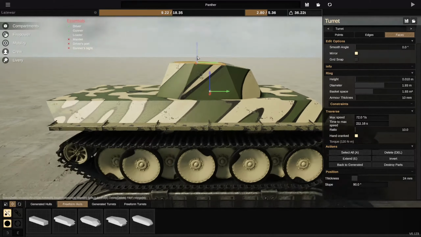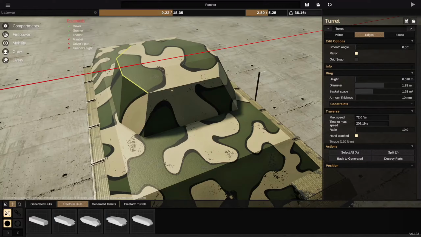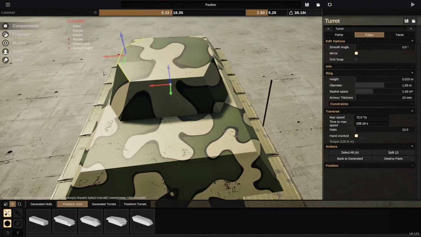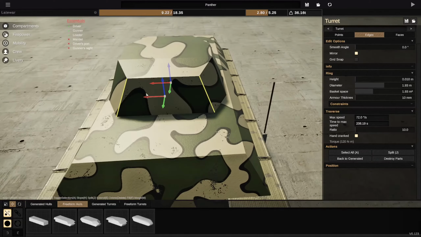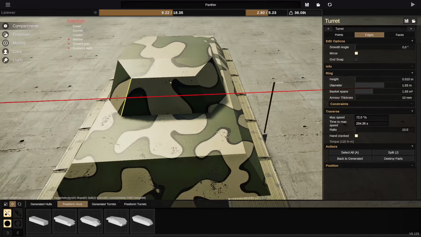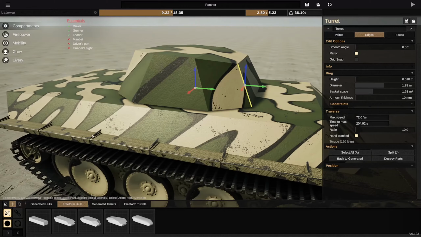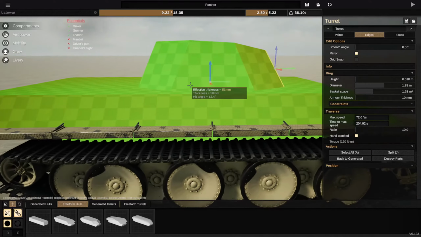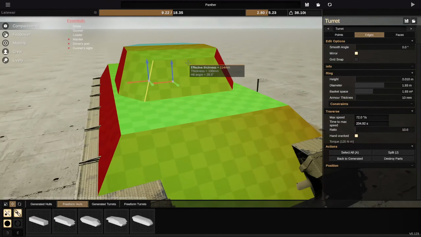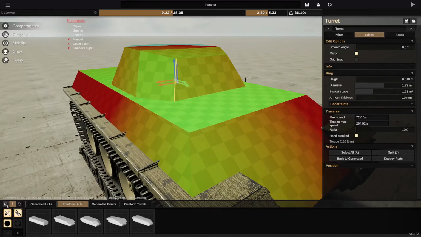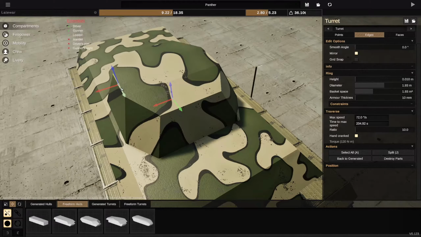Right, I think one side is fine. And I'm just gonna give it a little bit more slope here. And I'm gonna make this part here a bit smaller. So I'm actually gonna check here: 26 degrees, 54, 54. This part here needs to be a little bit more sloped. So I'm just gonna grab this.